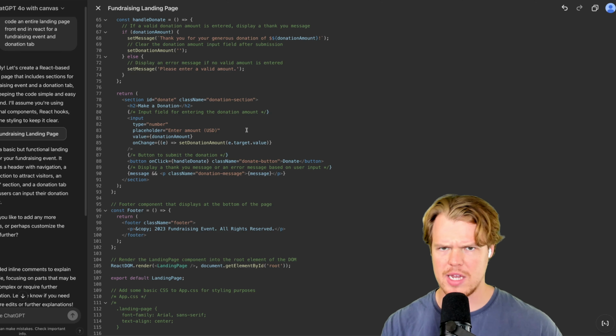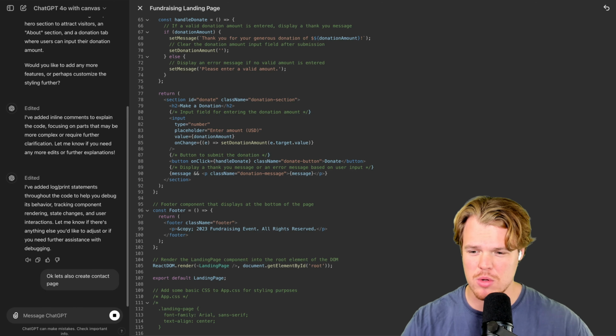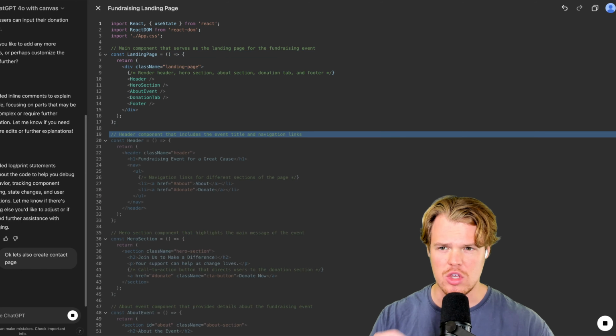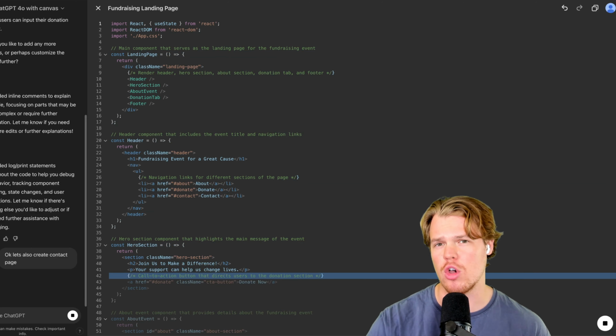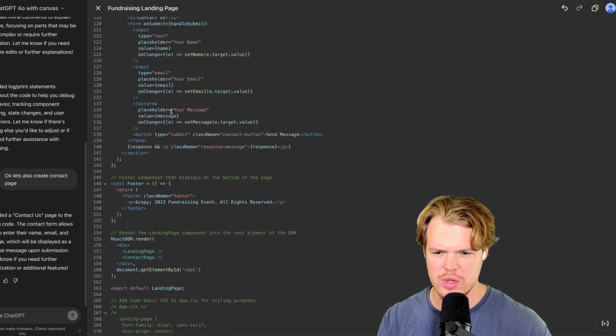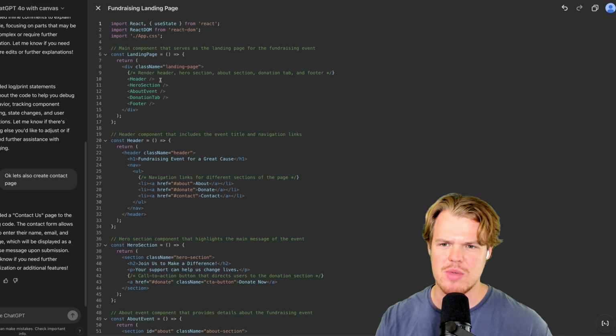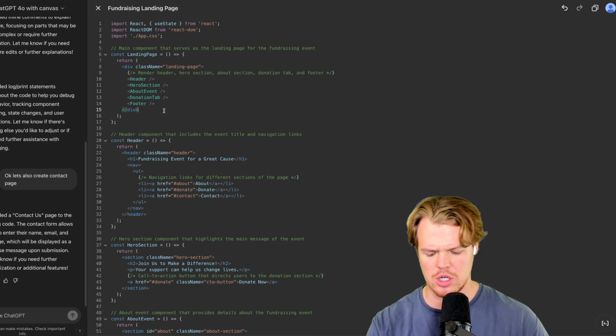Can we handle multiple pages though? Let's go and ask. Okay, let's also create a contact page, because if it can't handle multiple pages here, the use case may be you input code that you kind of want to touch up. It actually can, but the structuring is really wonky, y'all. To have this all in one code file is probably not the best practice, but what it's doing is that we have our landing page. It's rendering the header section, hero section.